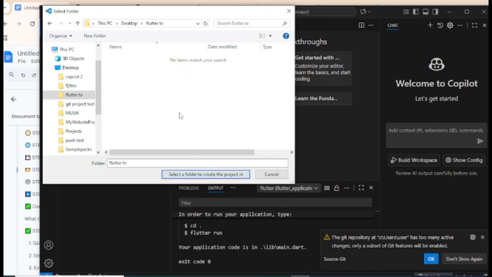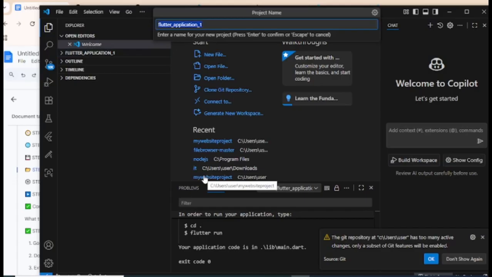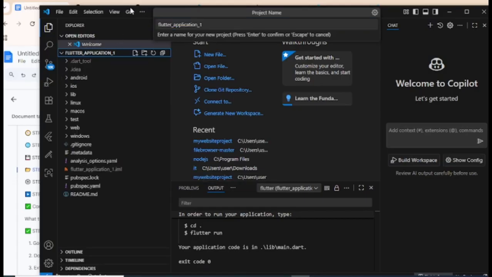Alright, so basically this is it. I'll just select the folder right here, and as you can see, you see Flutter application 1. These are the tools inside of the Flutter application.